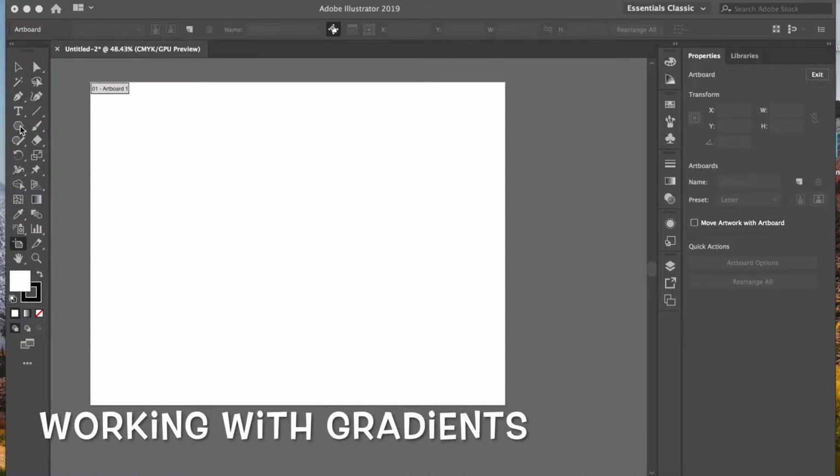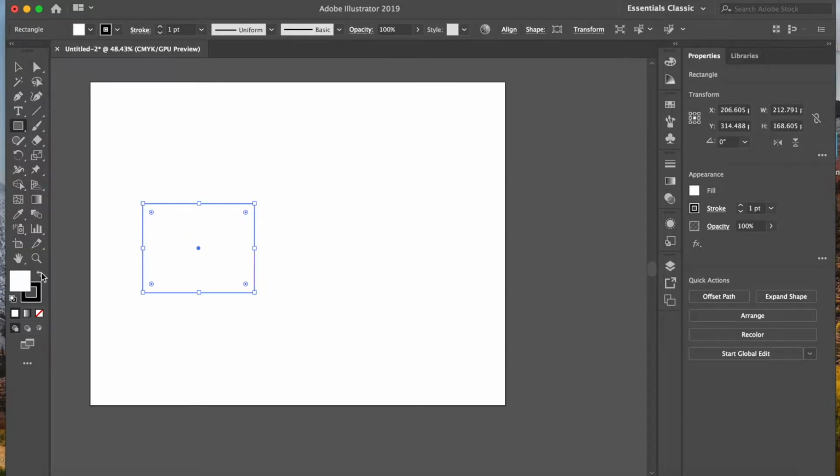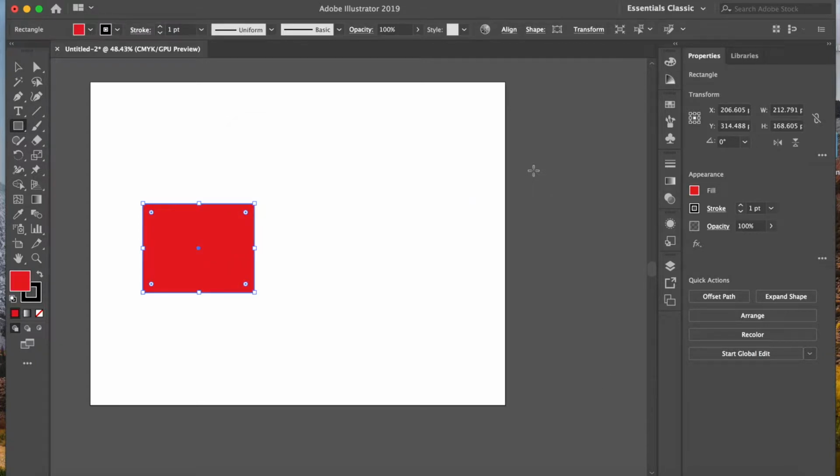So with any kind of vector path that you make, you often will want to color it. So I can make a simple shape here and I can choose a color for it. Maybe I want it to be red. But sometimes I don't want just a solid color. I want that color to range in value from light to dark. And I can do that with what's called a gradient tool.